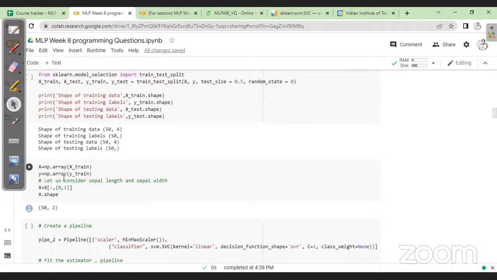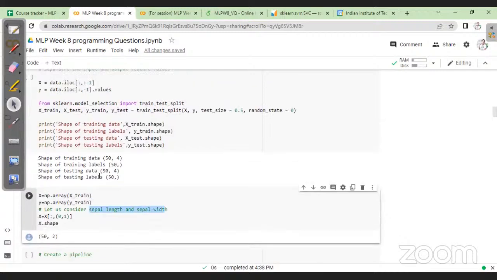And after that, okay. So basically we are considering just two variables, I mean, just two features only. Is it mentioned in the question or what?